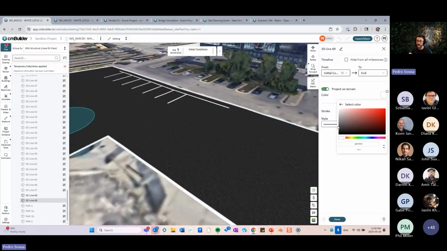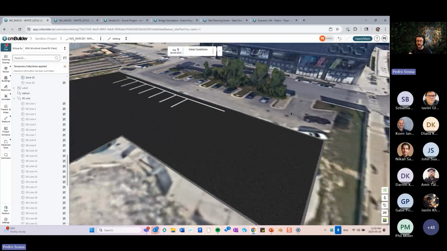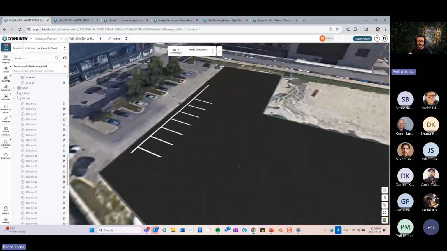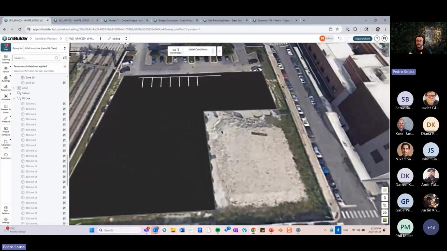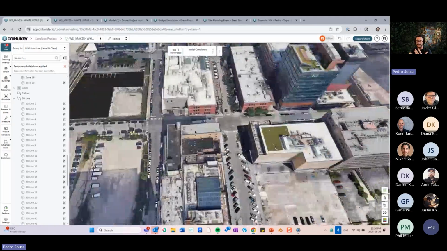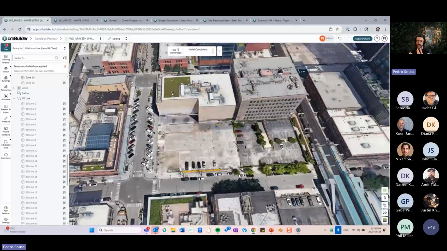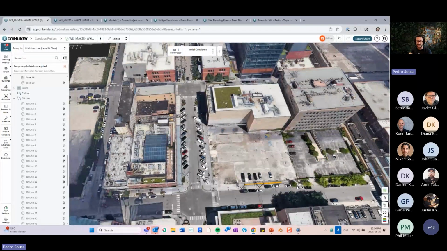So I'll put a grayish color over here. There you go. Now I have a parking lot with a curb, right? So this really makes the elements in the view pop, because even if you have a super high quality satellite picture in the background, sometimes there's too much detail in there, and it can be in the way for people to understand exactly where you're placing your elements.